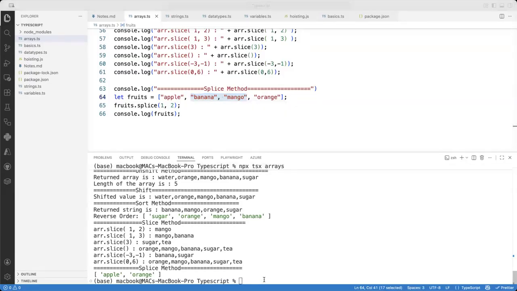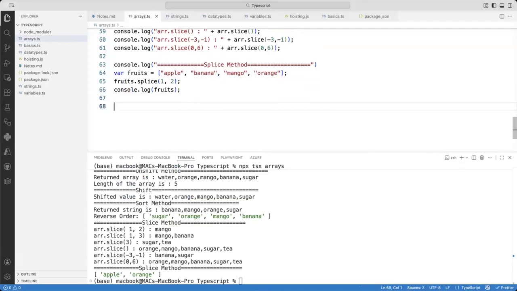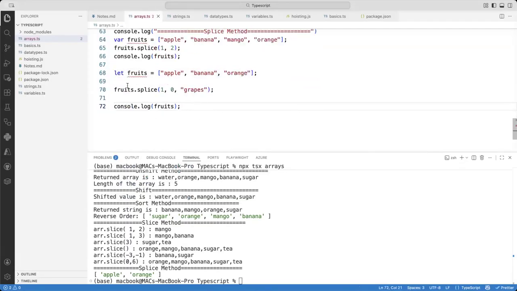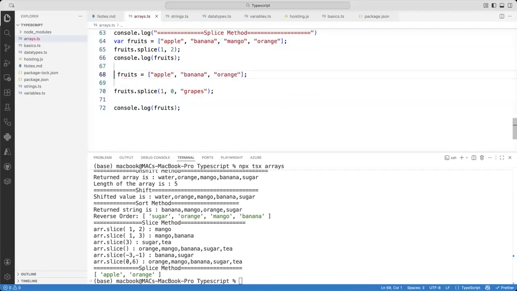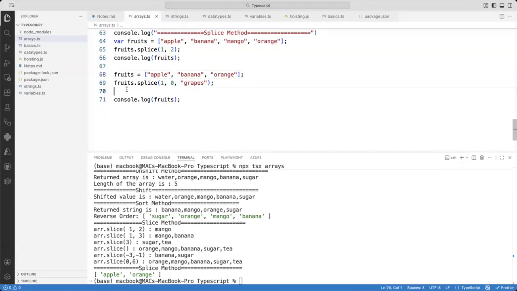Okay, right. I want to add the items. So how would you add? Say fruits is equal to apple, banana, orange. This is my array name.